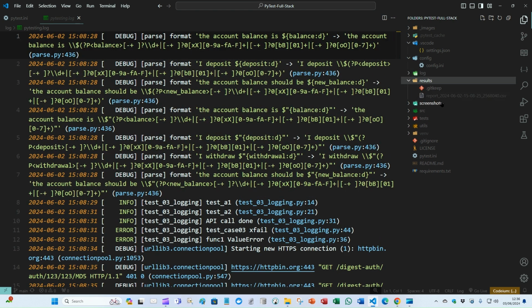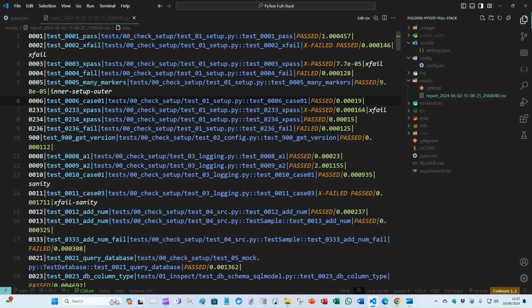We have a section for results, for when we're outputting files, any reports. This is one example of a CSV output. It's kept here. I'm using .gitkeep so that if there's nothing in here when I do a git push, the results folder goes up. Otherwise it won't if it's fully empty. Any screenshots that we might save from Playwright.